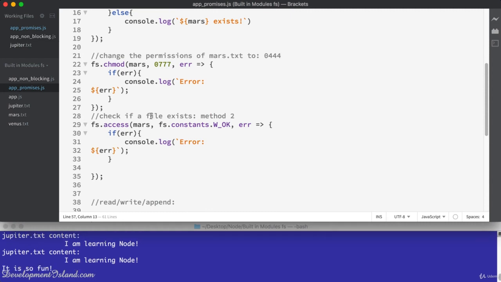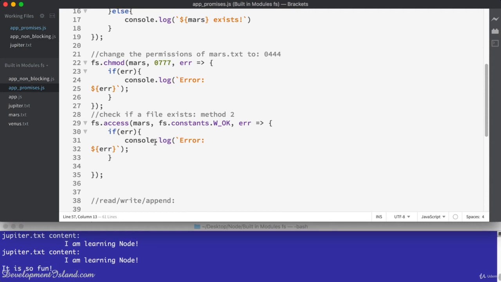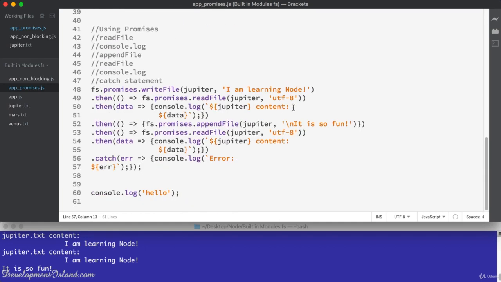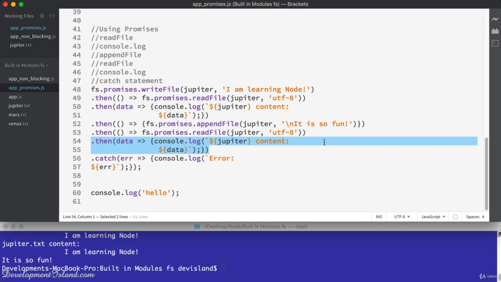Okay, so this is coming from previous code. So the content of Jupyter at the beginning is I am learning node. So this is this line. And then the new content after appending to our file is this one, and we get the new line. It is so fun. Perfect. So our code is working perfectly.